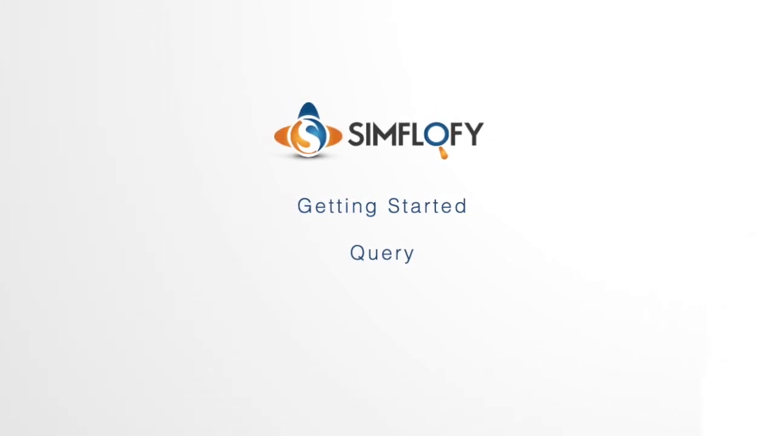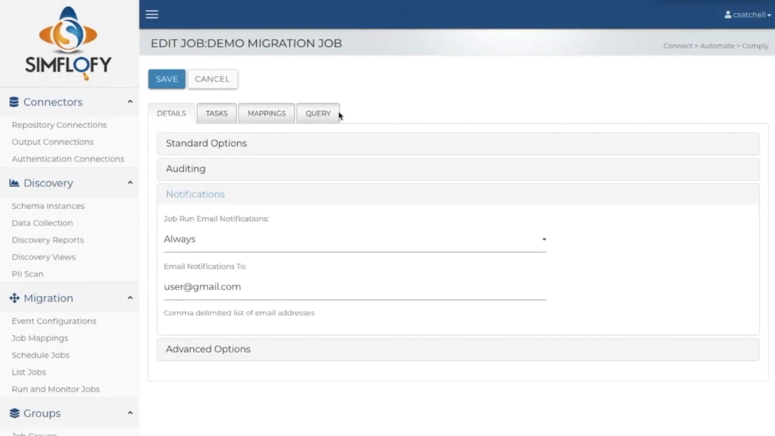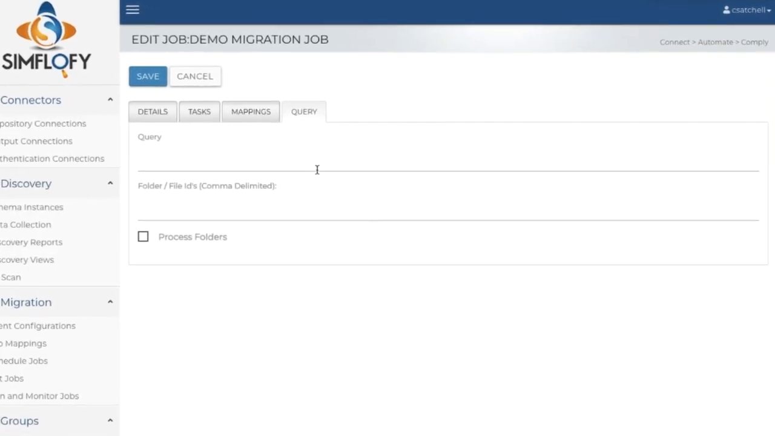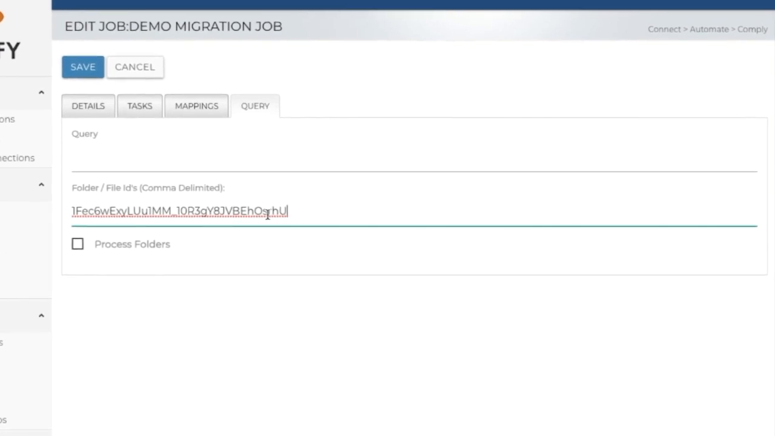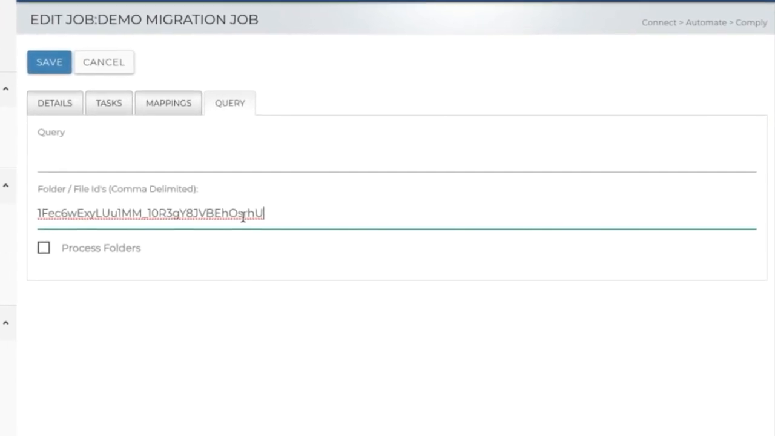Now, click on the Query tab of your new job. Add the folder ID for the repository folder your files are being moved from. For Google Drive, this will be the string of text in the URL after the last backslash.